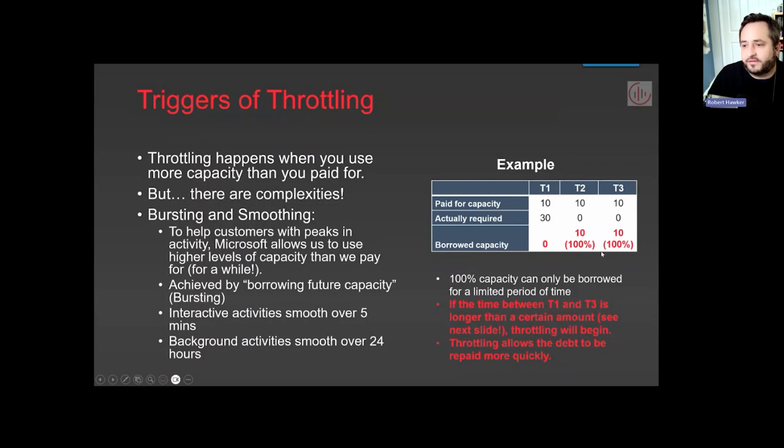So here's a very basic and simple table to show you what I mean. At time number 1 here, we've paid for 10 units of capacity, but what we're doing is heavy lifting, and it's actually a requirement for 30 units of capacity. So we've used our 10 and we've actually borrowed 10 more and 10 more for the next 2 capacity times as well. And in this case, we've borrowed 100% of our future capacity in times number 2 and 3. So that's where we're potentially getting into throttling.